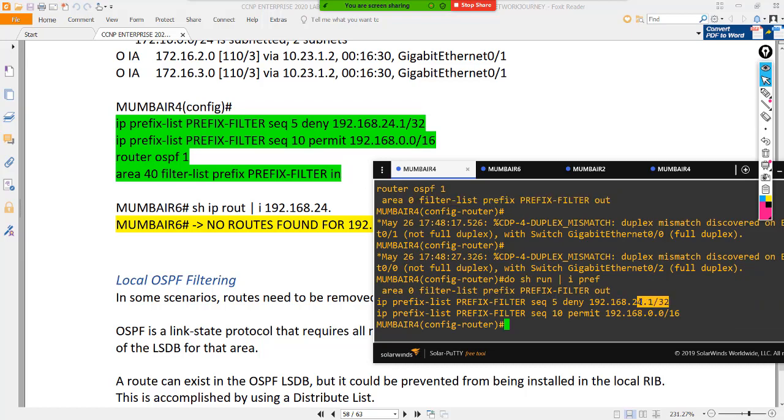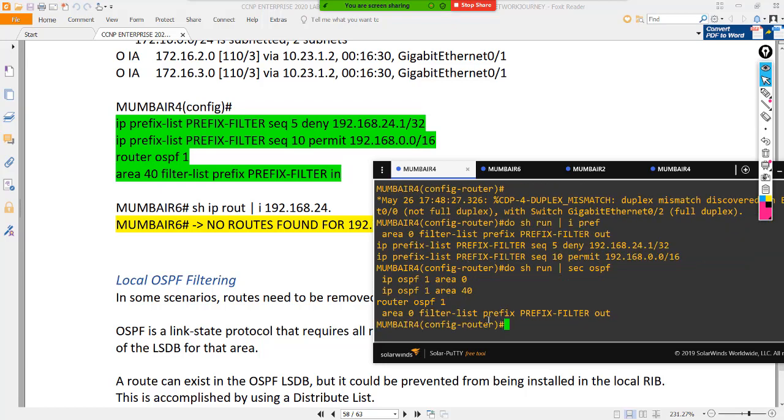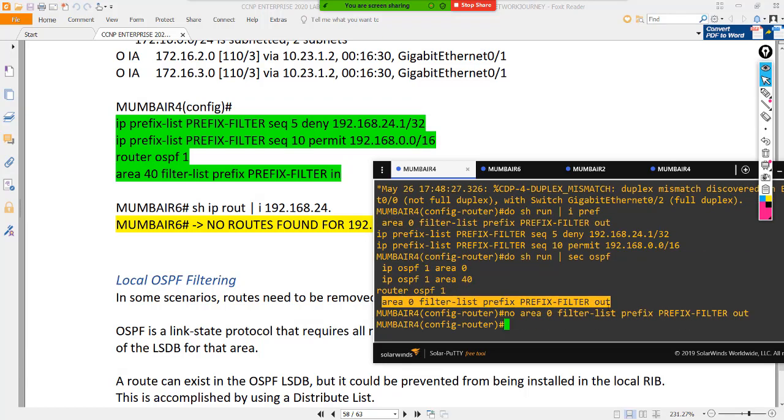So you have 24.1 sequence deny, and you have 192.168.0.0/16. Okay, so this should have worked. I'm not sure why it's not taking up. I don't need this line actually.